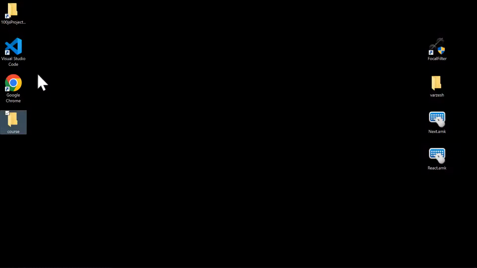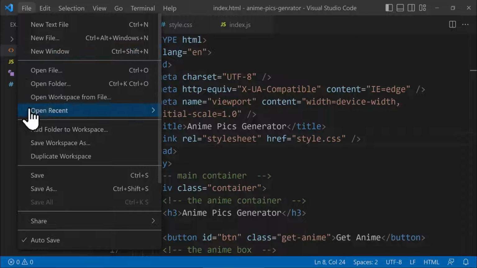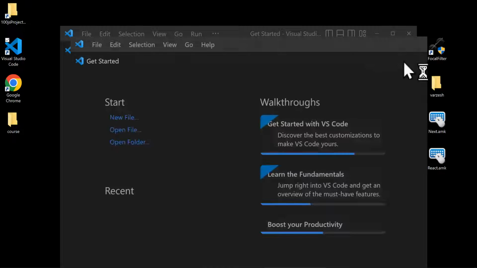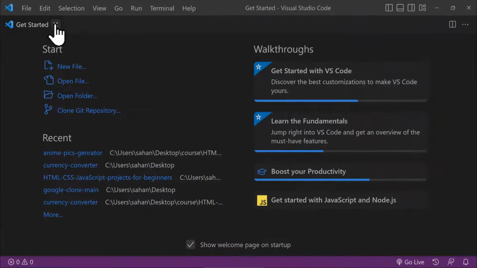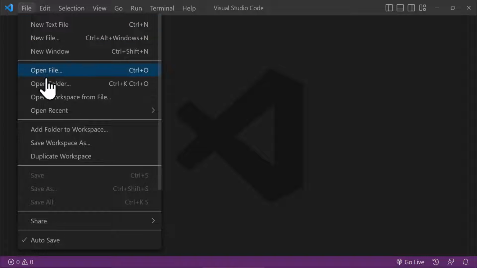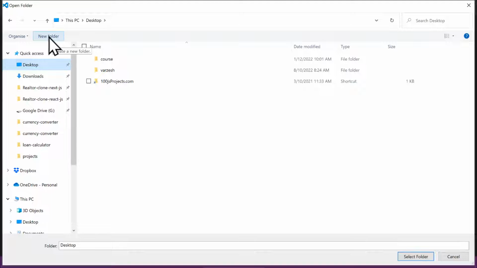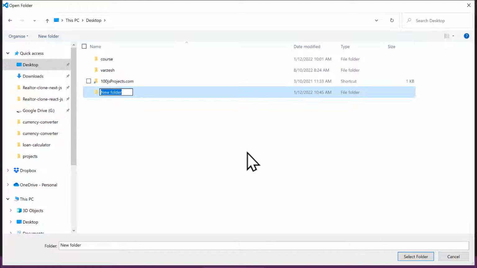So I opened Visual Studio Code, but you can use any text editor you like. I create a new window and I close the current one. I close the Get Started tab, and here we click on File and click on Open Folder to create a new folder and also choose that folder. I would like to create the project on my desktop, so I create the folder on my desktop. I choose Desktop, and here I click on New Folder to create a new folder. I named the project anime Pics generator.